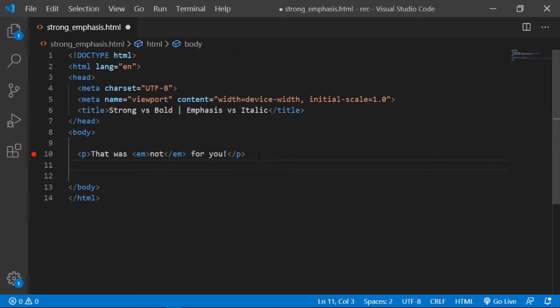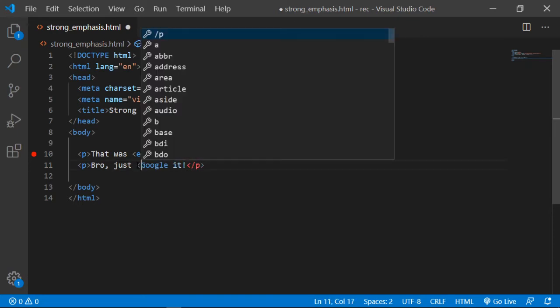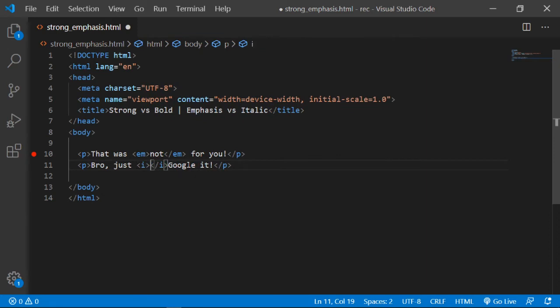Similarly, I'll do something for italic. I'll type in another paragraph and I'll say, Google it, and I'll wrap my Google inside of the italic tag. So it is just as simple as that. As we saw in the previous video, I'll cut Google and paste it in here.